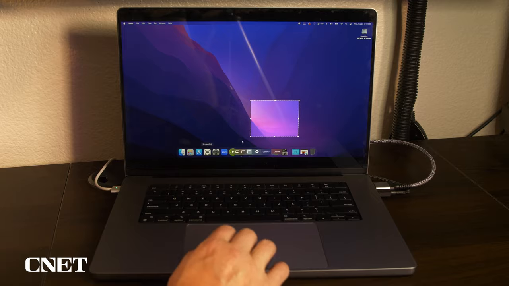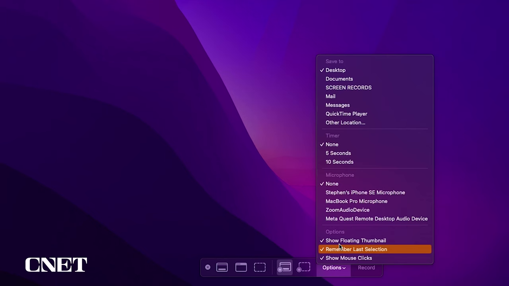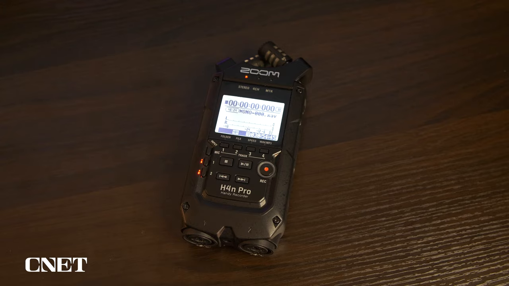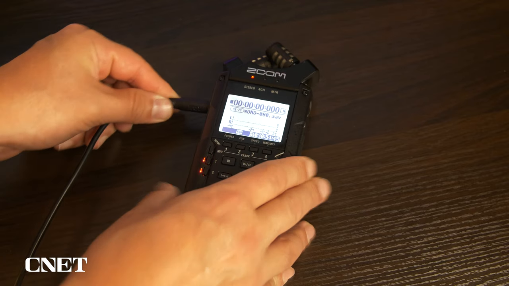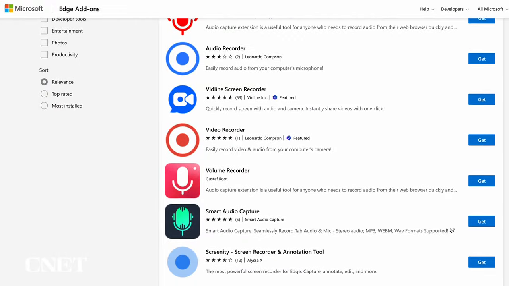There is no audio recording for screen recorder, much like Apple's Screenshot screen record, which does not record audio directly from a web browser without some finagling. So if you want to record the audio from your screen in Windows 11, you will need an external recording device or app to capture and sync the audio track.